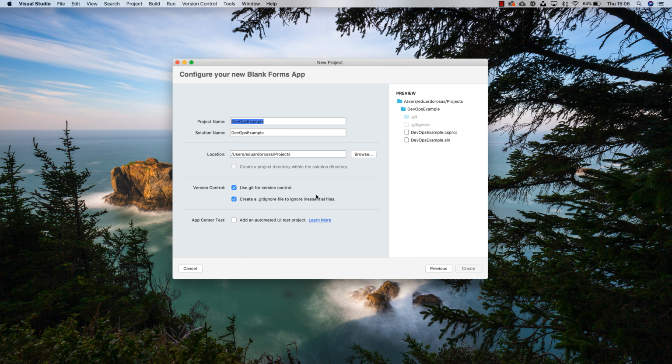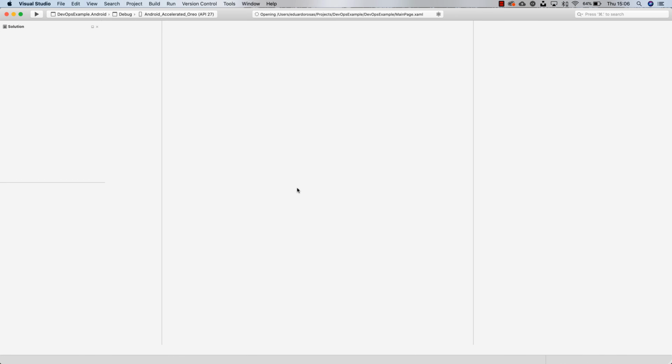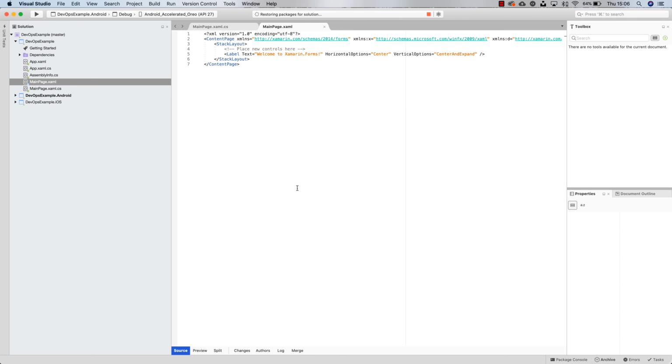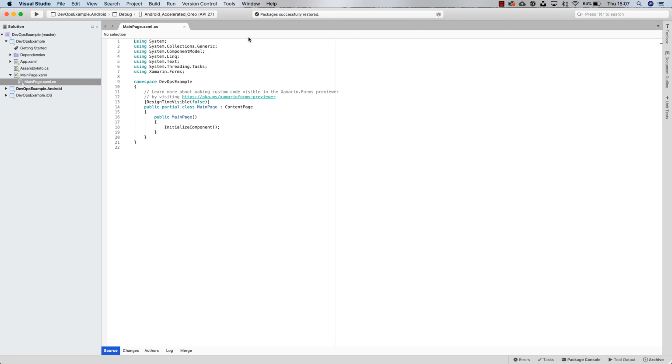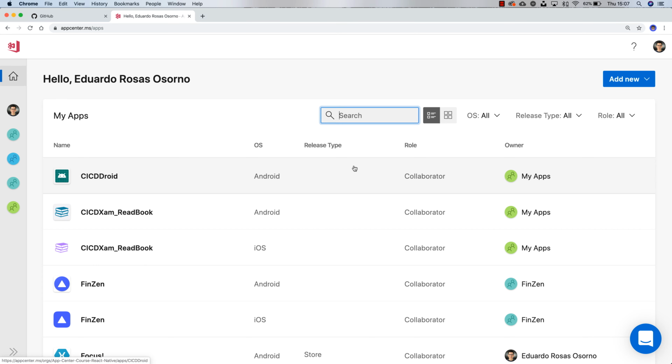Now notice that by default, this is already using Git version control. That is going to be helpful because it is going to initialize a Git repository for my code. Now, the code in here is actually not important. All we really have now is a label in some application, in some window, in some page in here. That is not important. What I want to show you is how we will be able to connect this over to App Center so we can enable continuous integration.